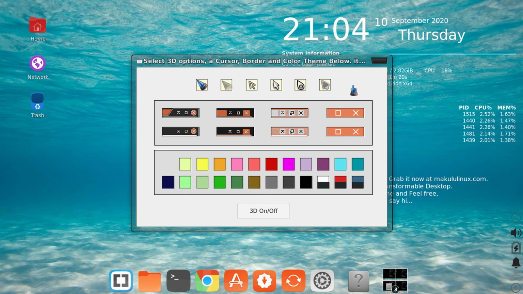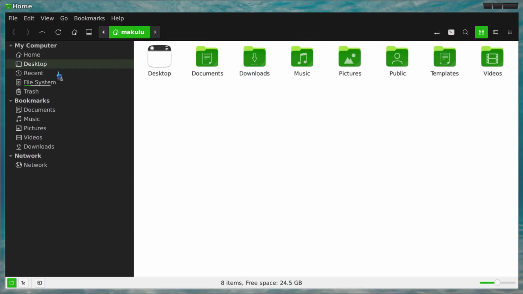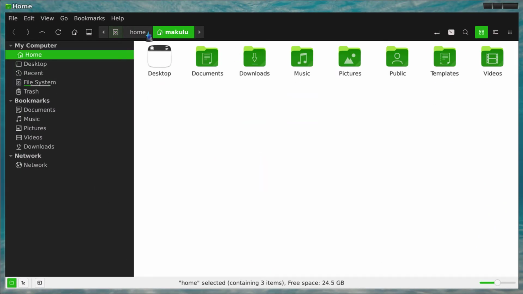Let's go red maybe. No, let's go with the green. Okay, there we go. Green. So yeah, I'll perfect it between now and then.